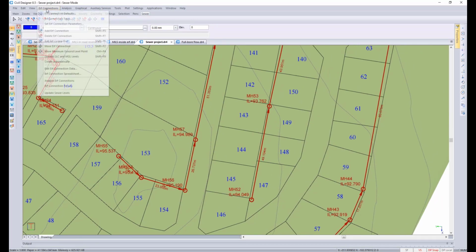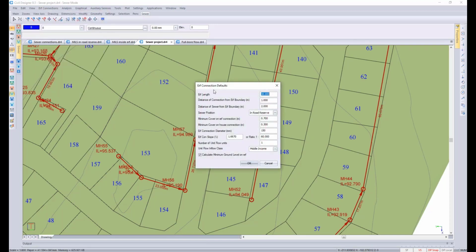Ideally when you're adding earth connections, just before you do a run, check your earth connection defaults. In this case, I'm starting with the in the road reserve sewer position, and then we could do an inside and outside earth sewer position as well. But obviously you need to set all your default settings, the earth connection defaults, correctly.